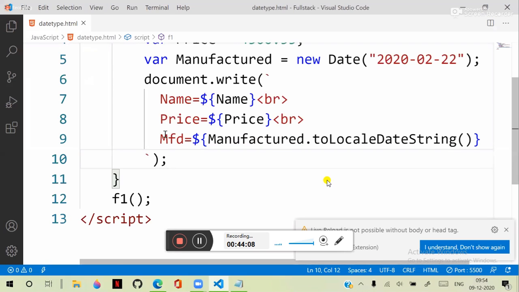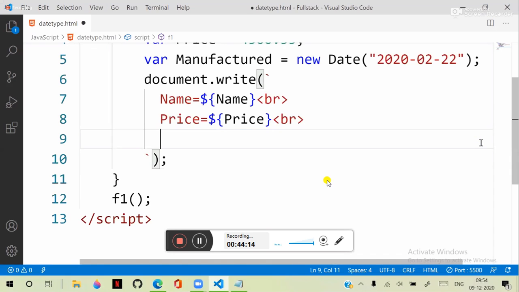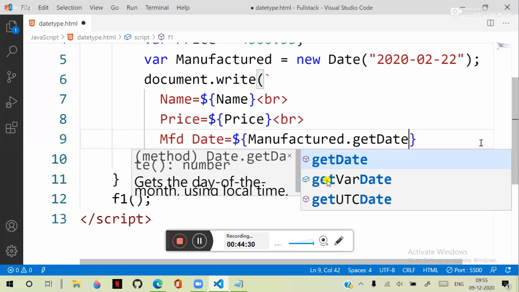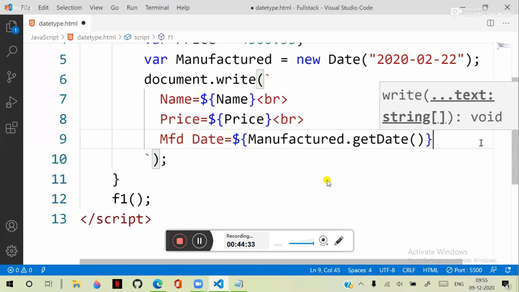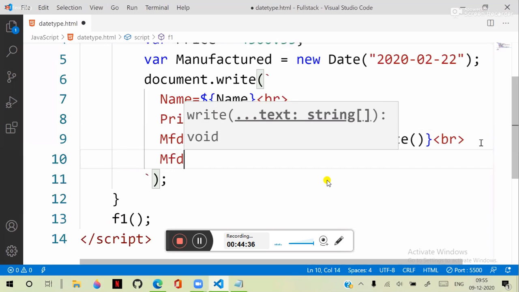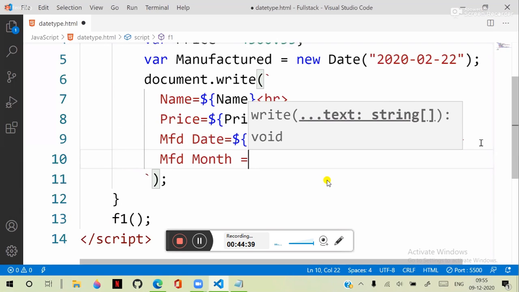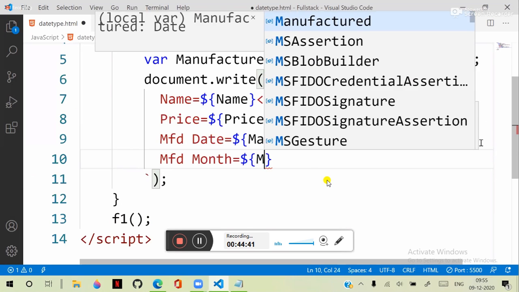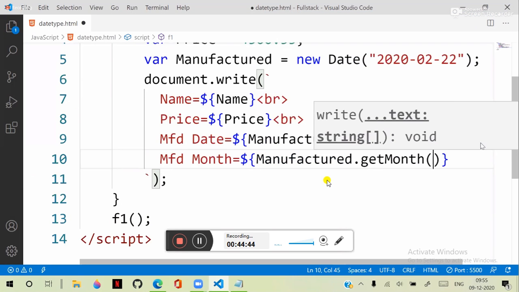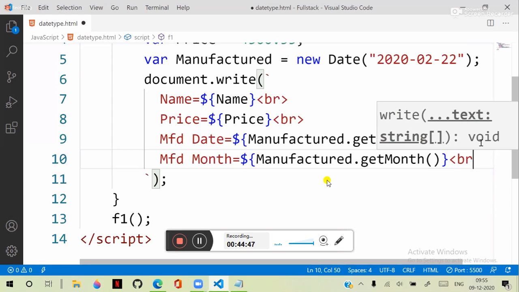But the problem is they all return numbers. I will show you here. Suppose I said MFD, manufactured date. So by using manufactured.getDate, it will get the date number. Okay, good. In the next line, manufactured month, I want to get the month number. Then you have to write manufactured.getMonth. It will get the month number.